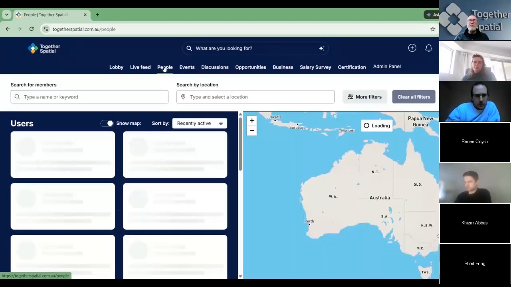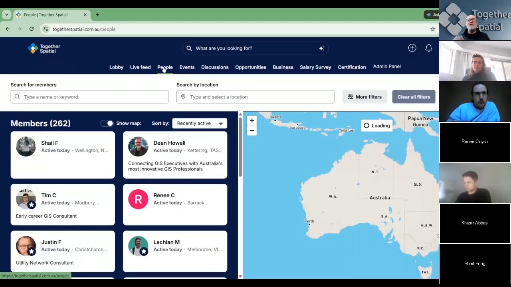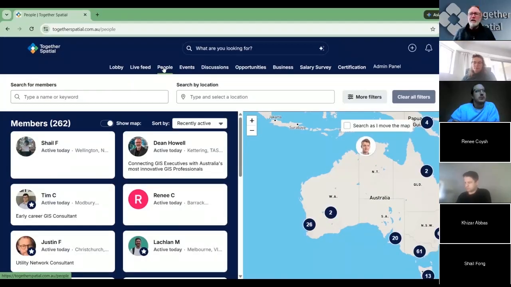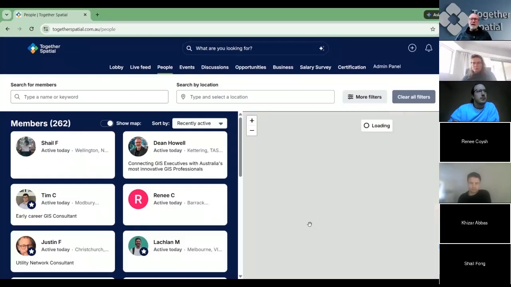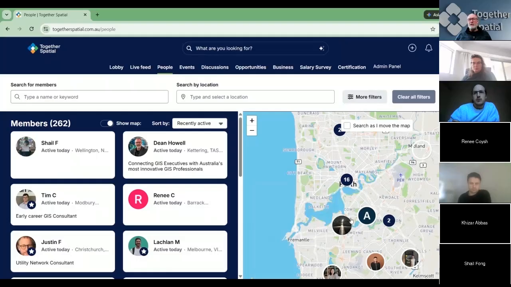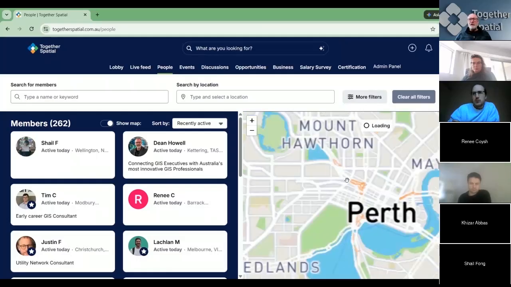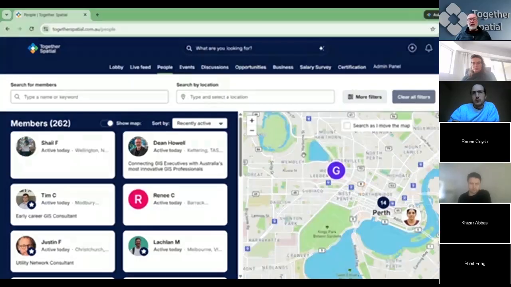We've got the people page. And so this is all the members of Together Spatial who have an active membership, even though it doesn't cost for a membership, it's whether they are an active member. So it will tell you how many there are. You can see them on the map. If you click on one of the cluster circles, it'll zoom in and show you where those people are.